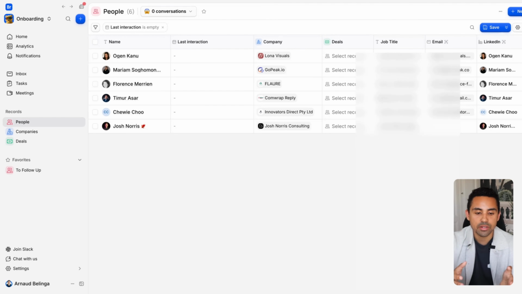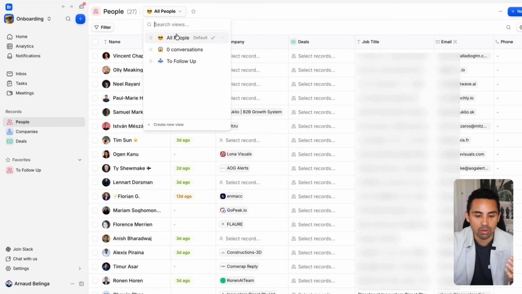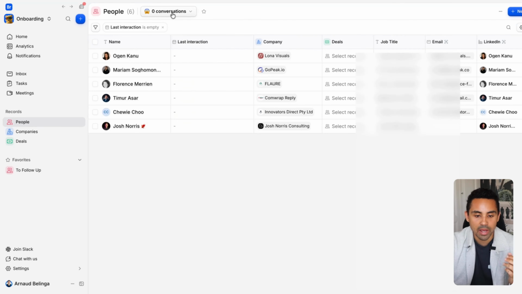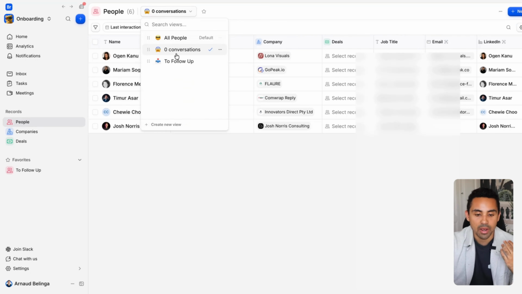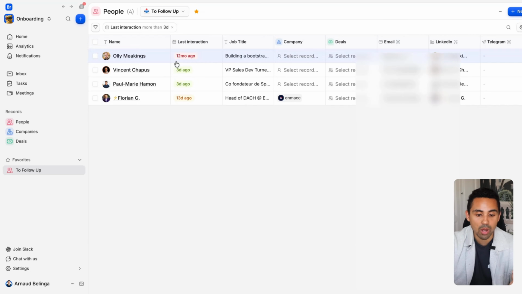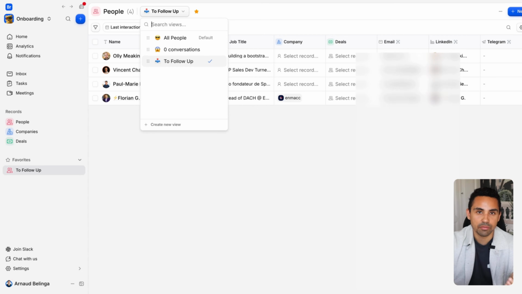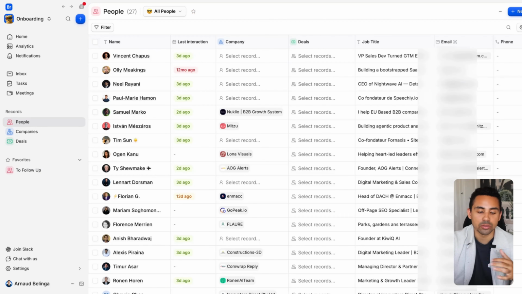And once you've made your filters so that it will get updated automatically, you're going to click here on save. So now we have all the people with whom we have 0 conversations. We have all the people that we need to follow up. So now this is pretty much it for now. So now we're going to focus on companies.